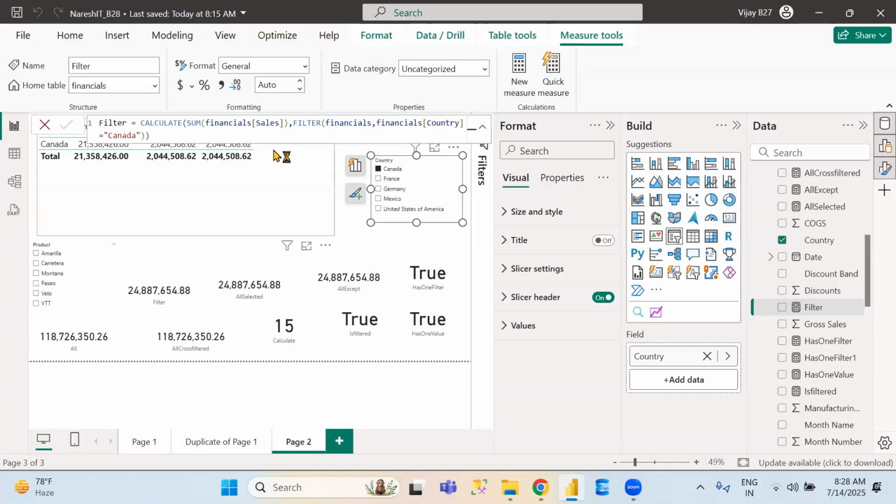If you want to do the dynamic thing, you have to use one function. What is that function? It is SELECTEDVALUE. In the name itself, it is there. Inside the SELECTEDVALUE, you just need to pass a column name. That's it. Only one column you can pass.